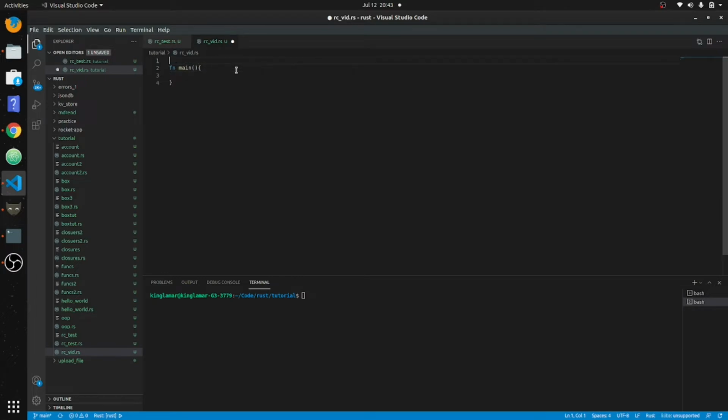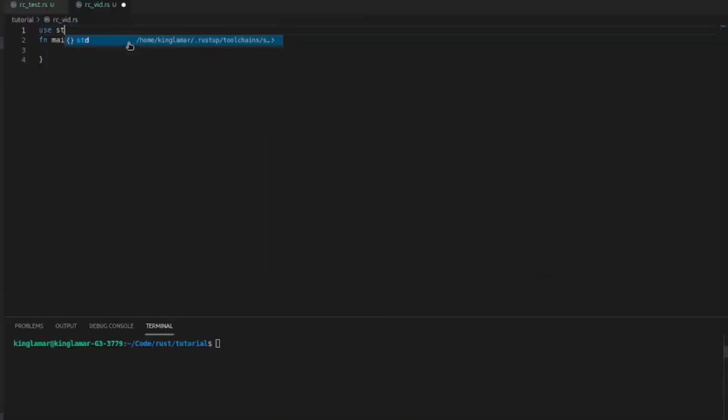Okay, so in order to do some of the things we need to do, we have to include the standard package RC. Oh, I put main. I'm bugging here. Oh yeah, main. Okay. fn main. Okay.